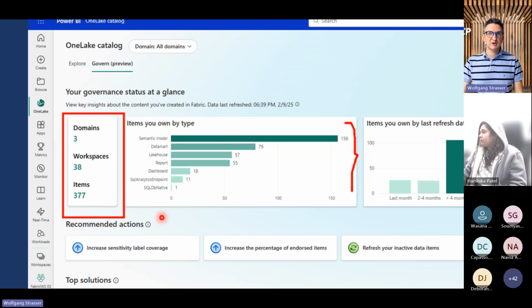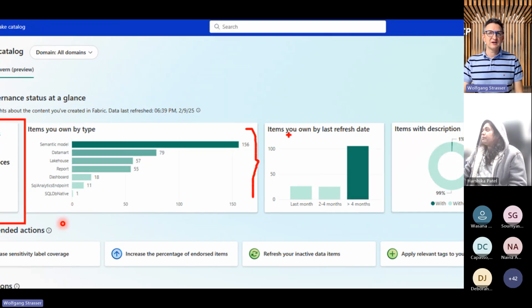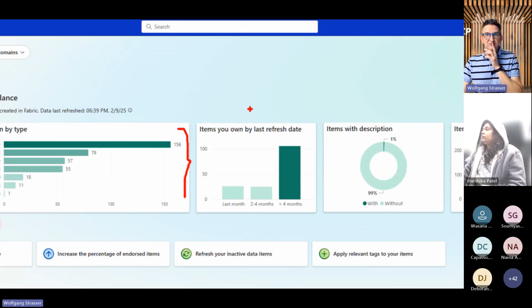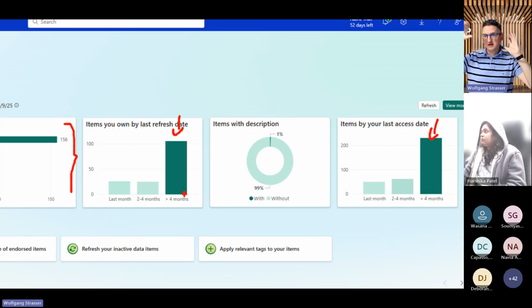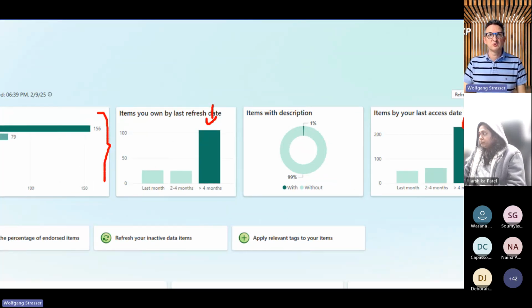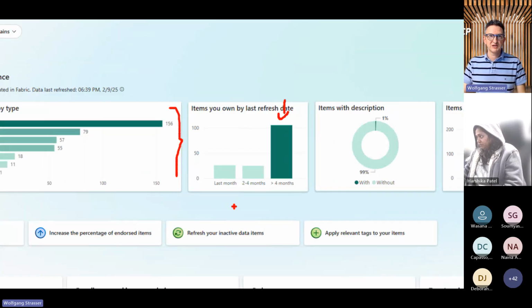I see the distribution by item type, and there is some information like I've got, well, too many items without a description, and I've got too many items that I haven't accessed for a long time. Same here, refresh date is too old. So that is really the overview, quite high up on top, where you see, okay, I've got too many items that maybe need some more love and some more information added.